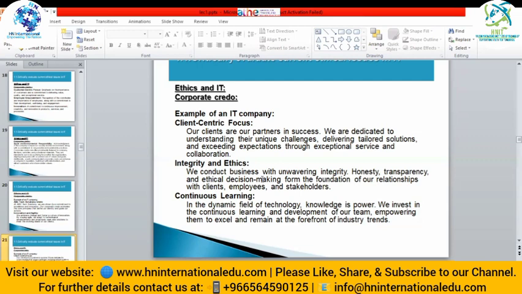Then the next thing, as we studied in codes of conduct, and here the company mentioned that the field of technology is dynamic, means timely changes are made. So knowledge is power here. You have to invest in continuous learning and development. For example, if you are working on a certain technology, after some time that technology will be replaced by another technology. So you have to be aware of the changing trends, how you are going to deal with those trends, how you are going to work with them. So you have to ensure that.